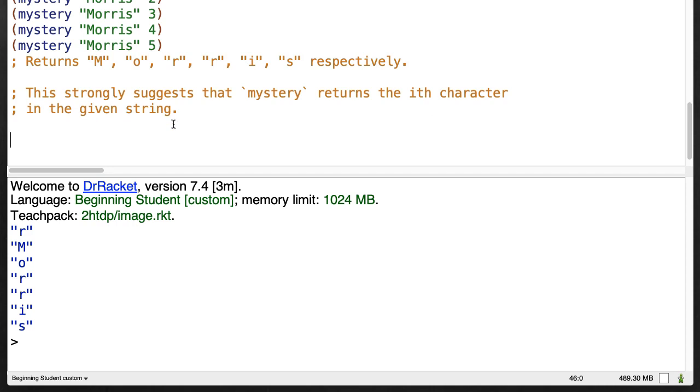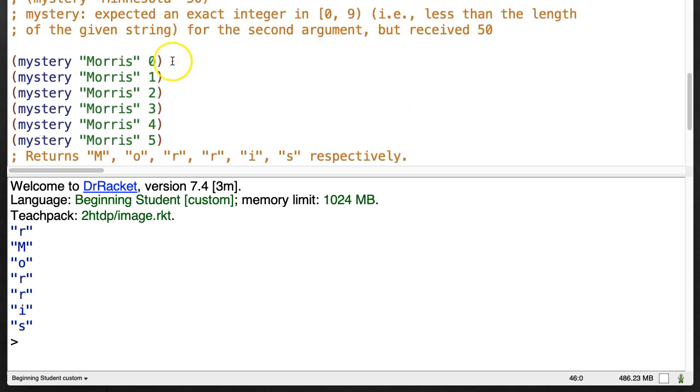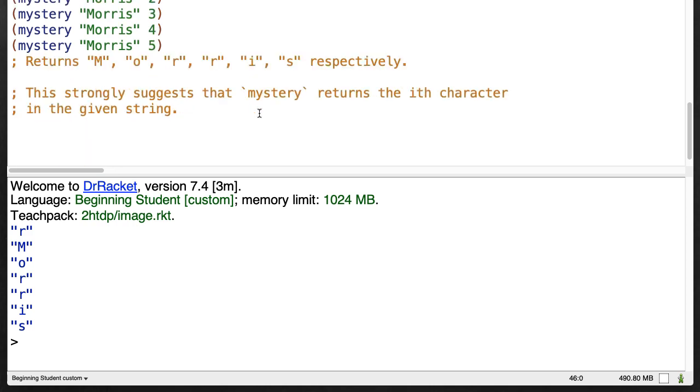And that would be consistent with the fact that the second argument needs to be in the range 0 to the length, including 0, not including the length, because we're clearly using zero-based indexing here. So position 0 is the M, position 1 is the O, 2 is an R, 3 is also an R because there's repeated letters, 4 is I, and 5 is S. And so I think that gives us a pretty good answer as to what's going on.